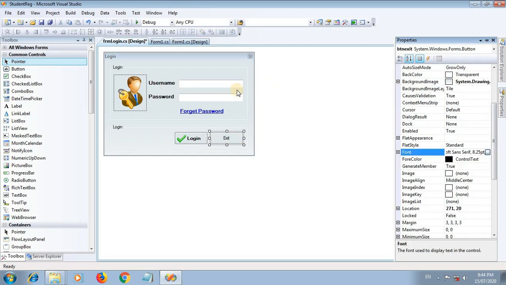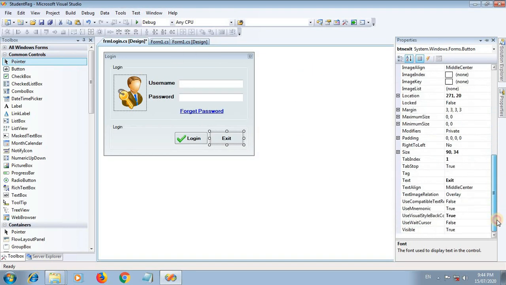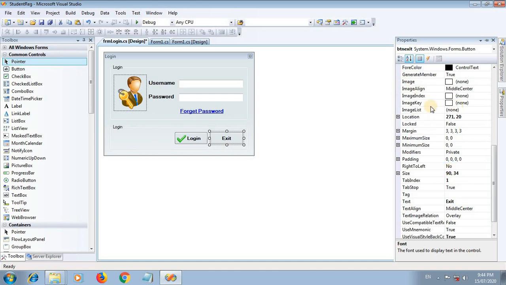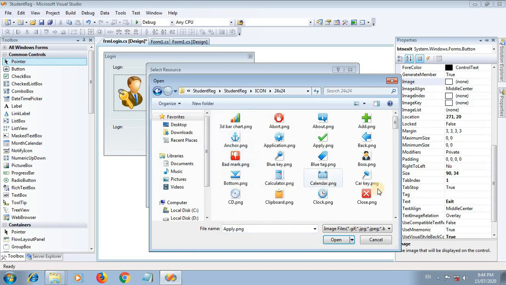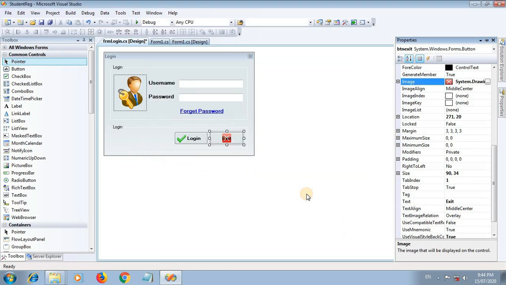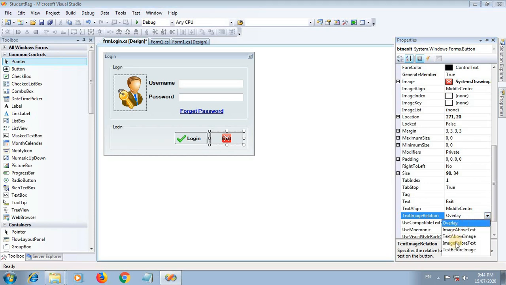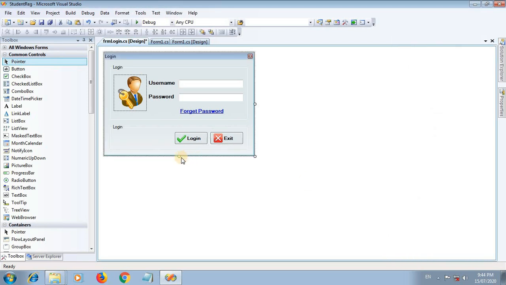Change the font, bold 9. Okay, and use the image. For the image, go to the image property, local resource, import, and I am choosing this image, close. Okay, and go again to the text image relation property and choose image before text. Okay, so in this way you can design the login form. So this is the designing of the login form.